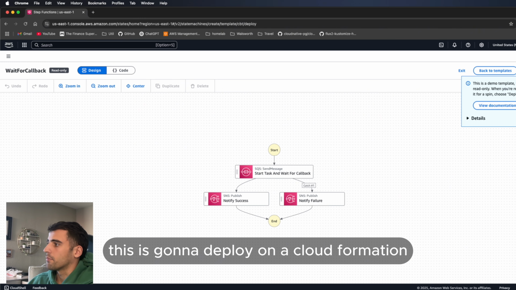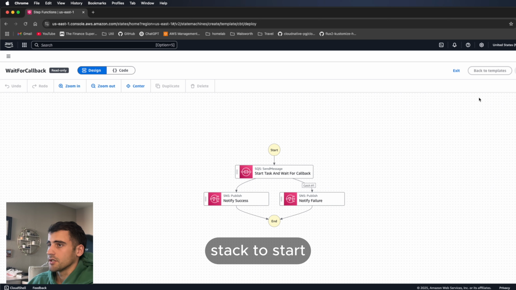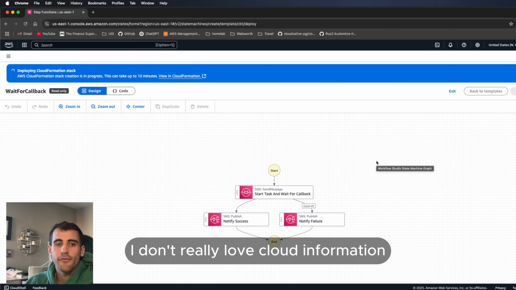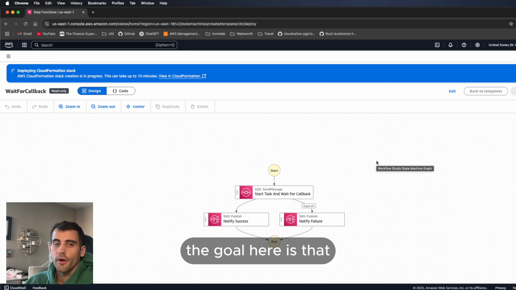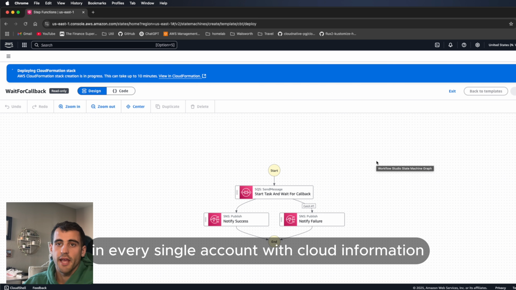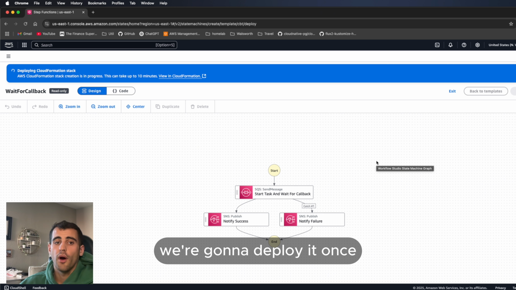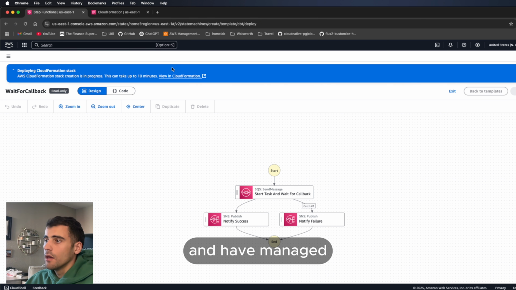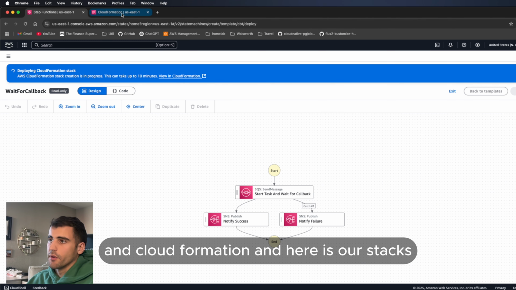This is going to deploy as a CloudFormation stack to start, and then we can delete this later. I don't really love CloudFormation, so I'm going to manage this myself. The goal here is that you're not going to be deploying this in every single account with CloudFormation. We're going to deploy it once, extract what we need, and then we can just build it in Terraform and have it managed. So while you're waiting, you can go here and press view in CloudFormation.